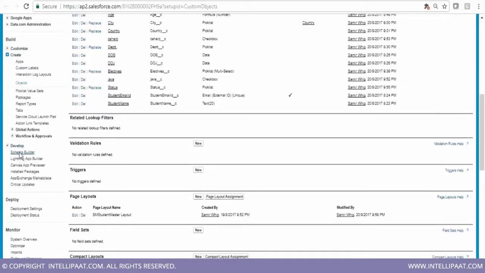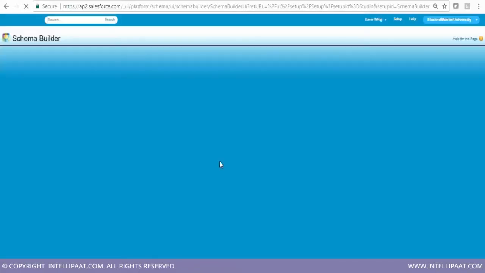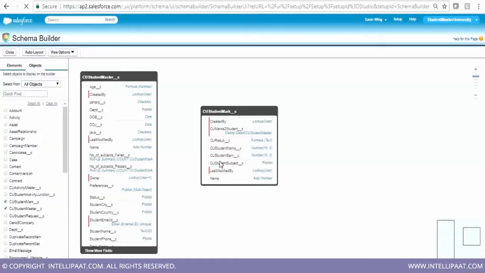So this is a tool which is frequently used, most commonly by administrators and developers, to create objects and custom fields.